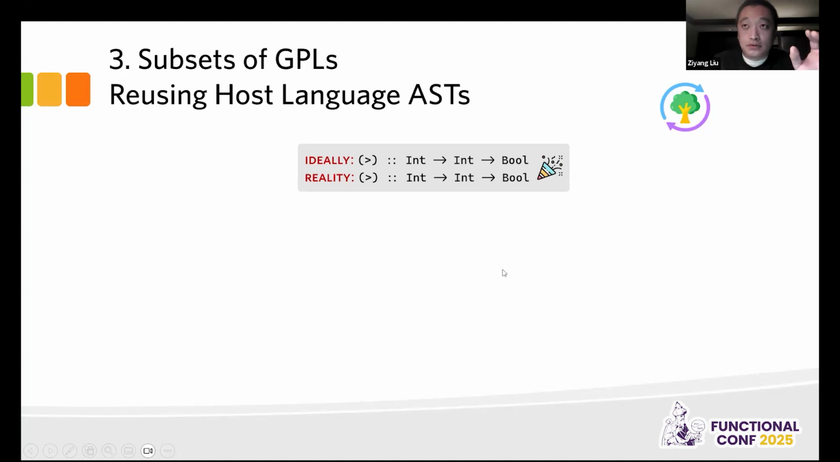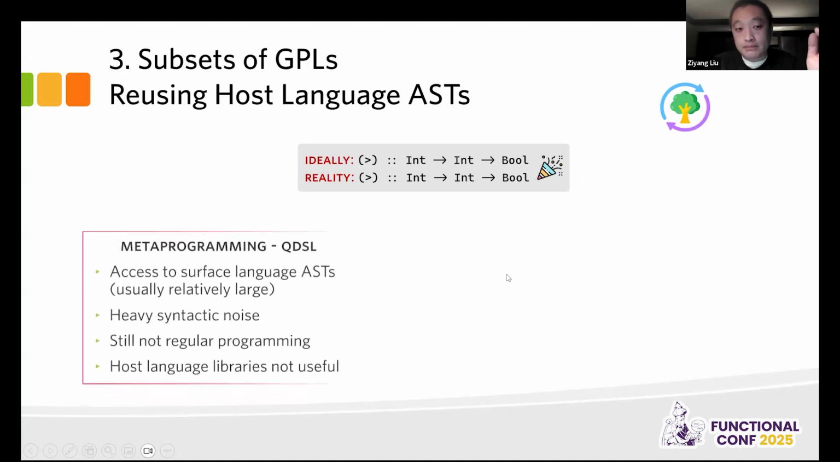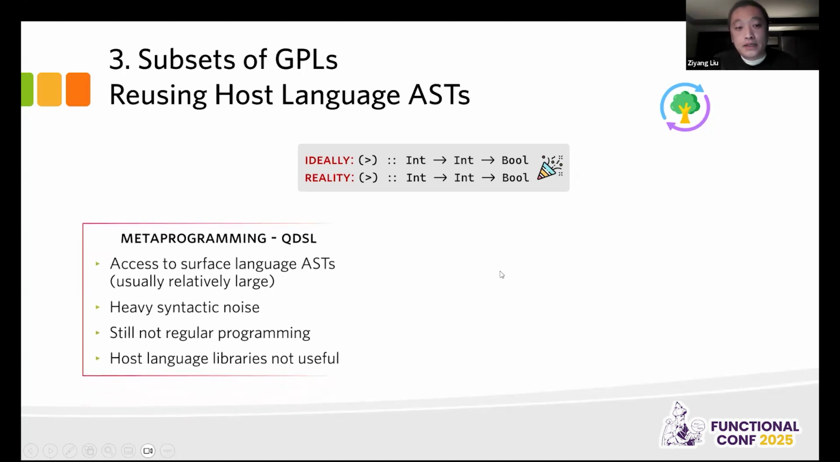Now, the question is, how do you access and reuse your host language ASTs? Well, there are mainly two ways. One is metaprogramming, which is one way to manipulate your ASTs, and DSLs developed through this approach are called QDSL. Q means quoted or quotation. Quotation is a terminology in metaprogramming, meaning turning source code into ASTs that you can then work with.